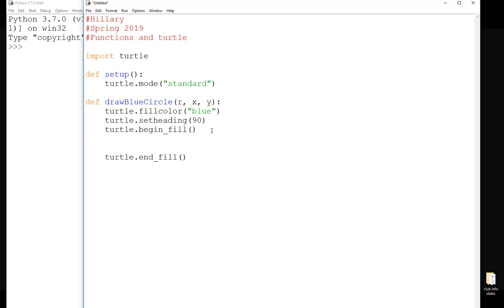So after we've done that, then let's actually go to the coordinates. So let's say turtle.penup, and we're going to go turtle.goto x and y. So whatever coordinates we send to this function, we're going to go to those coordinates. Then we're going to say turtle.pendown. We should be in the right direction that we want. We're going to start filling, and then we'll say turtle.circle with the radius that we're given. So hopefully this will work the way we intend it.